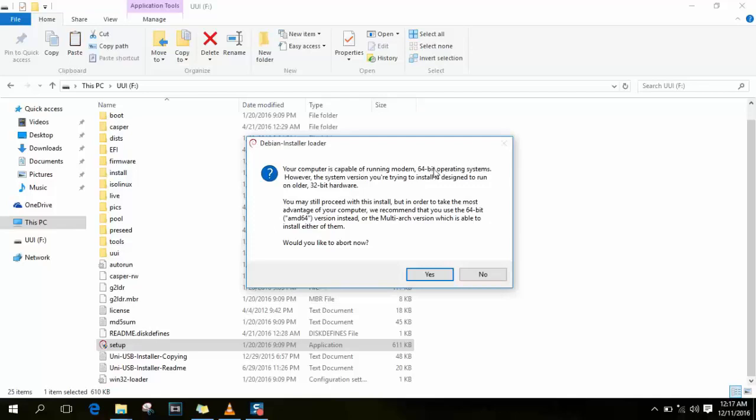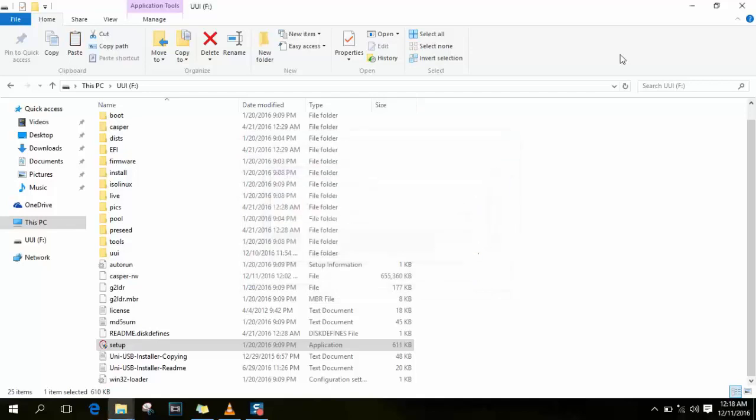So here it says that I have a 64-bit operating system, however the version you are trying to install is designed to run on older 32-bit. You might still proceed with the install, but in order to take the most advantage of your computer, we recommend that you use the 64-bit version instead of the multi-arc version. So basically here it's just saying that I should use 64-bit, which is compatible with my computer, rather than choosing 32-bit, so that I can use my computer perfectly. So basically it is working, and you still can try it.